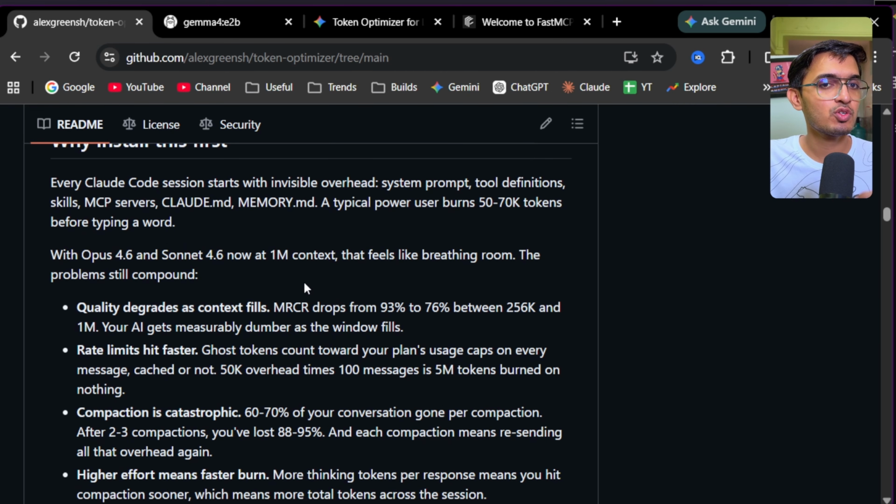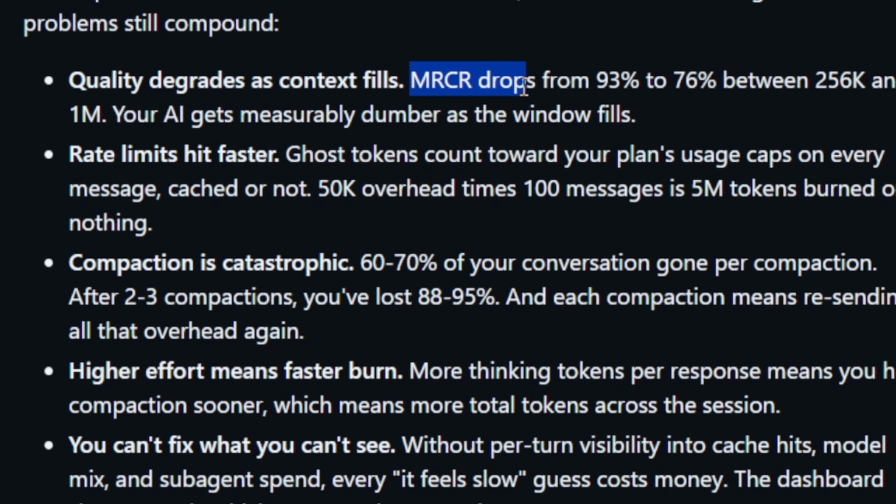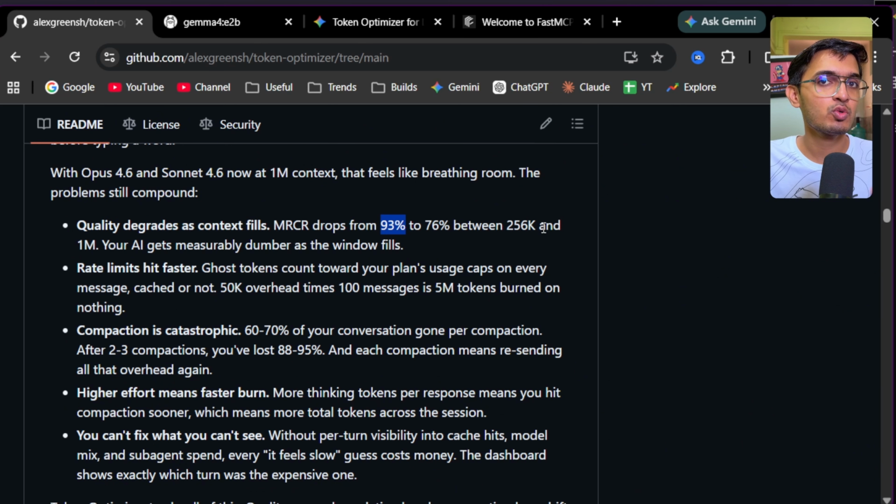And as this context window gets packed, your MRCR, which is your AI's reasoning quality, actively drops. Benchmarks show that the logic scores drop from 93% to 76% when your context window goes above 200k tokens and up to 1 million tokens. So our AI gets miserably dumber as the context window fills.